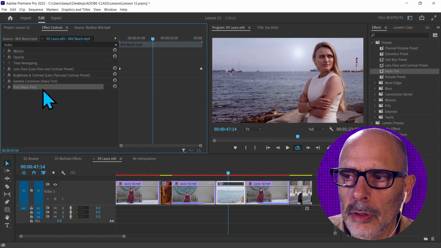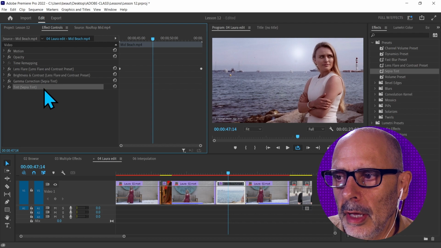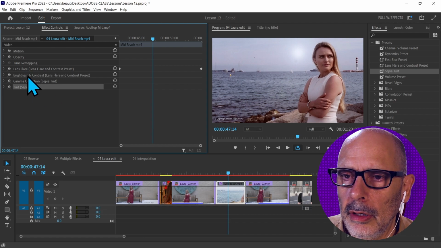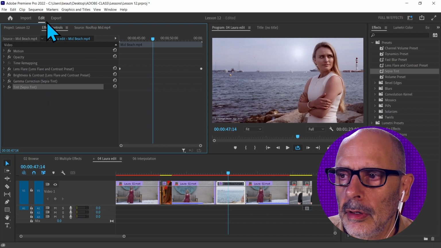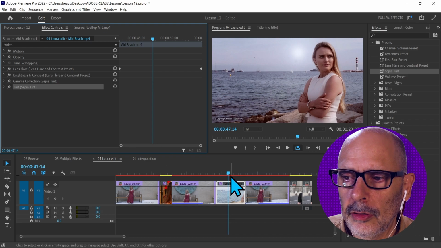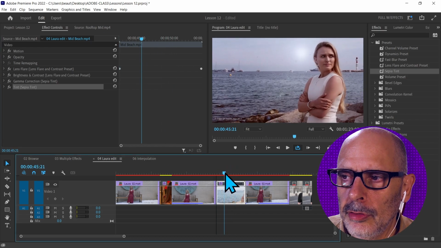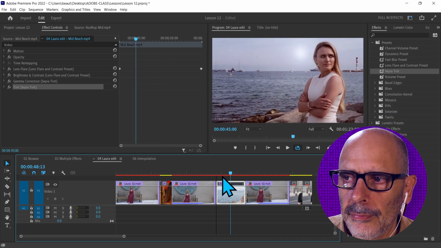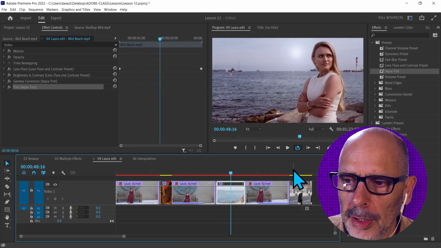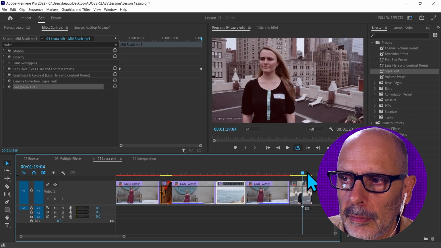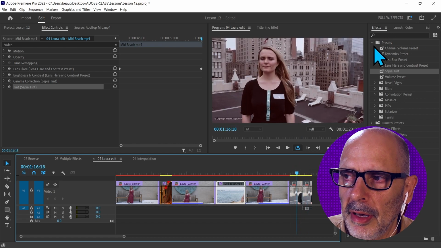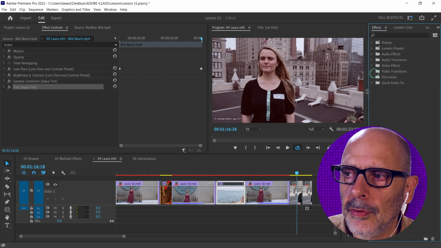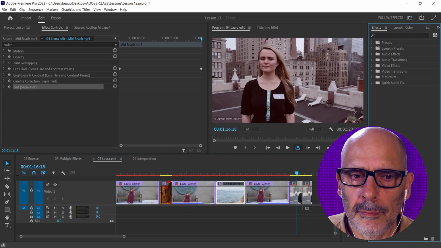I can change the order. I'm not going to do that now, but you could change the order of any of these filters once they're inside the effects control panel. So that is how you save a preset, and you can apply it to any number of clips later by saving it in the presets folder here in the effects panel.